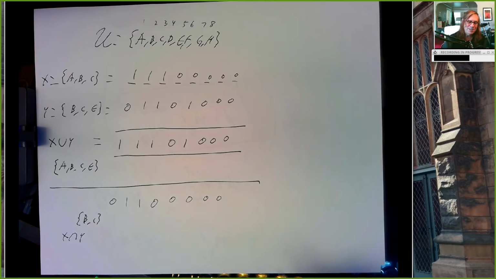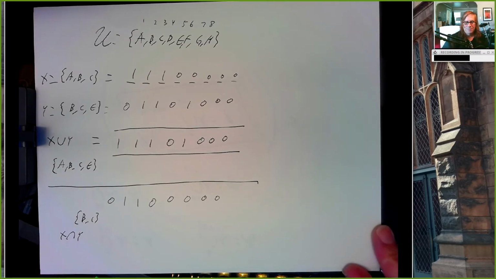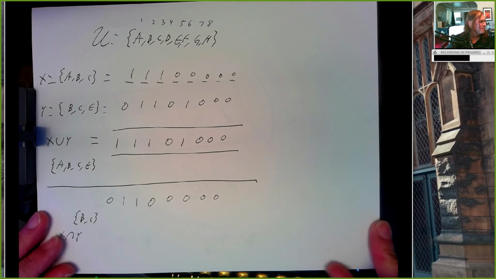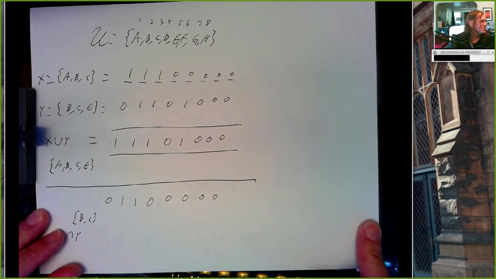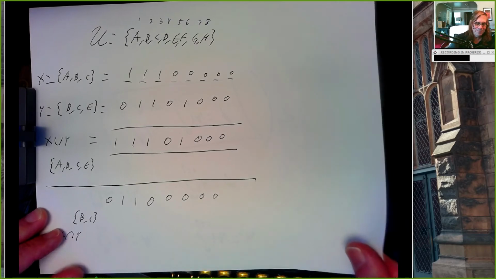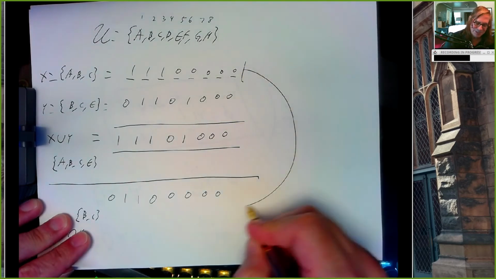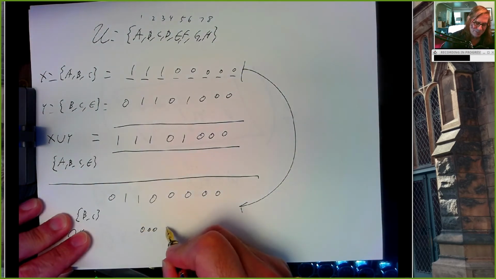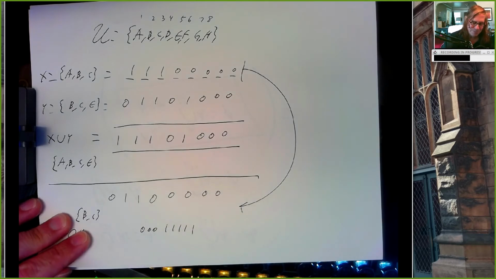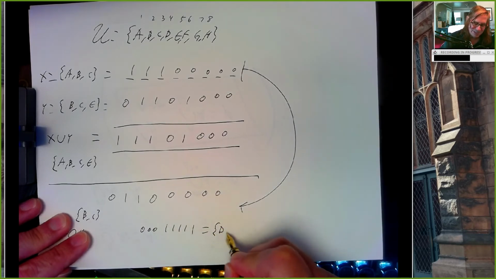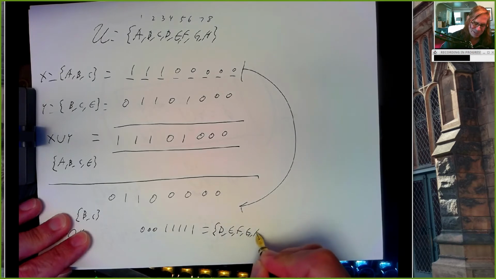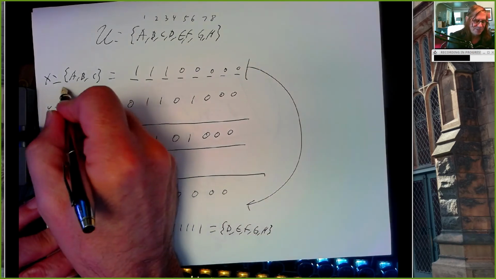What do you think you get if you take the complement of each bit? Change all your 1s to 0s and 0s to 1s. You're going to get A and E, right? Yeah, you get the complement of the set. So if this is the set X, if I take this number and take the complement of it in binary, I'm going to get 0, 0, 0, 1, 1, 1, 1, 1. And that's the set {D, E, F, G, H}, the complement in the universe of this set.